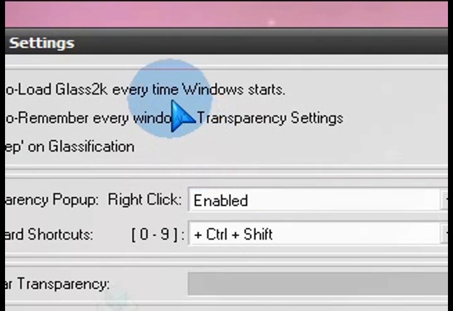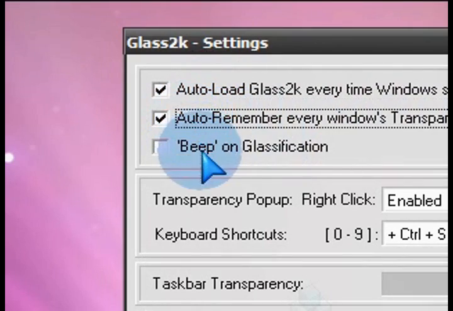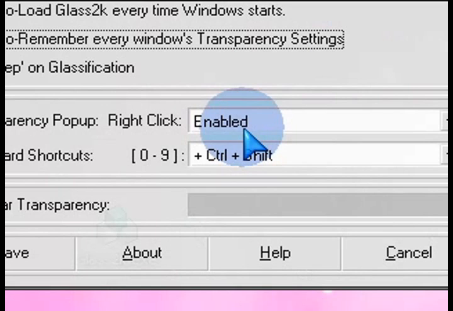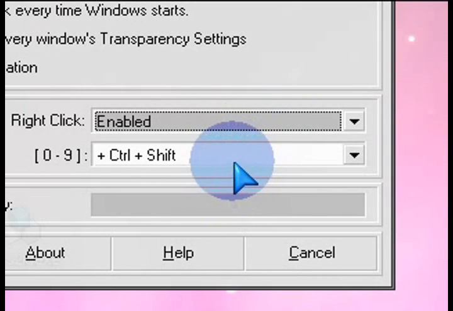So when you launch it, you can set it up to load every time Windows starts and to remember your settings for every window. And the good thing about this is that you don't have to mass apply the same change for every window. You can select, I want this program only to have transparent windows and not this other program. So when you right click on a window, you can set the transparency level.